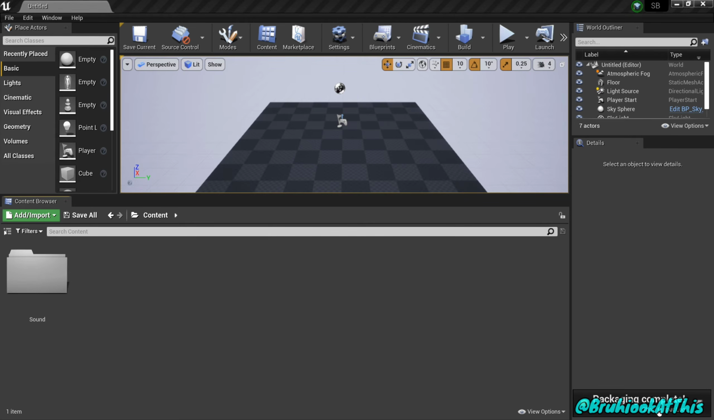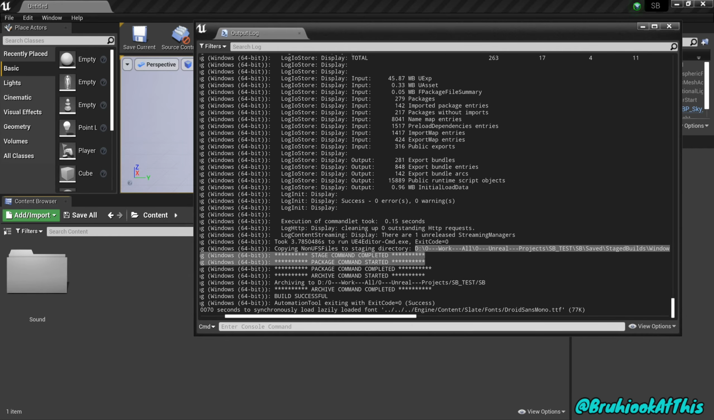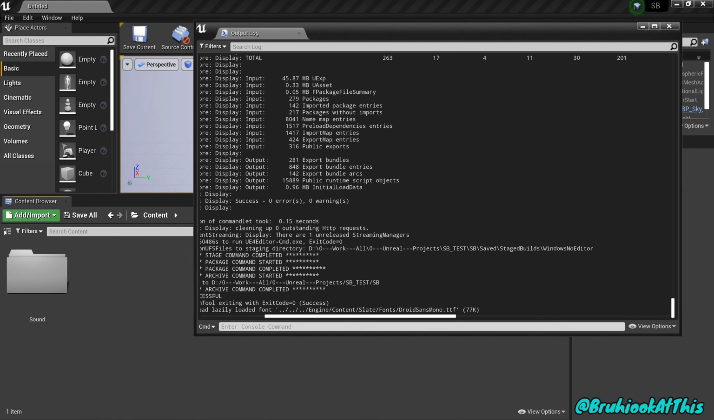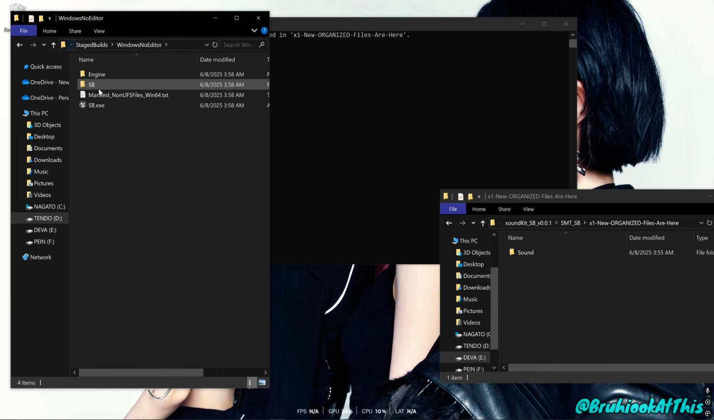Okay, now click Show Output Log. Unless you remember where you put your project, this is the easy way to get it back. Where it says copying non-UFS files to staging directory, this is the directory where your package files are at. So go ahead and copy that whole thing. Go ahead, X this out, minimize. In the URL, just paste it, press enter, and boom, it's gonna take you right there.